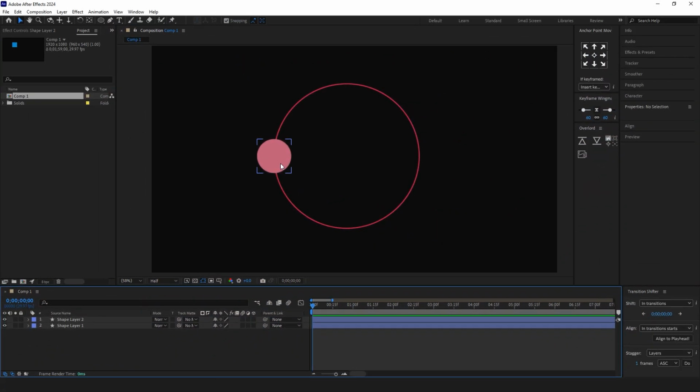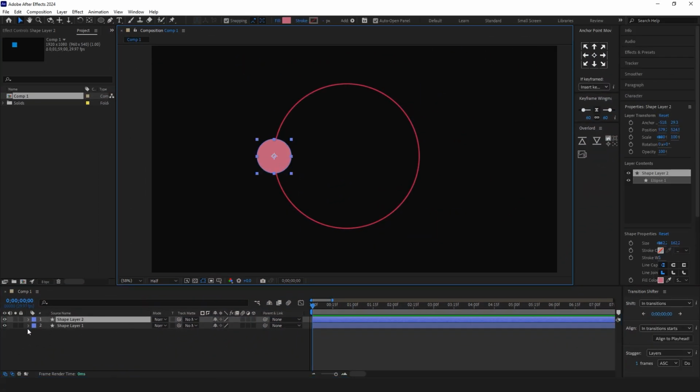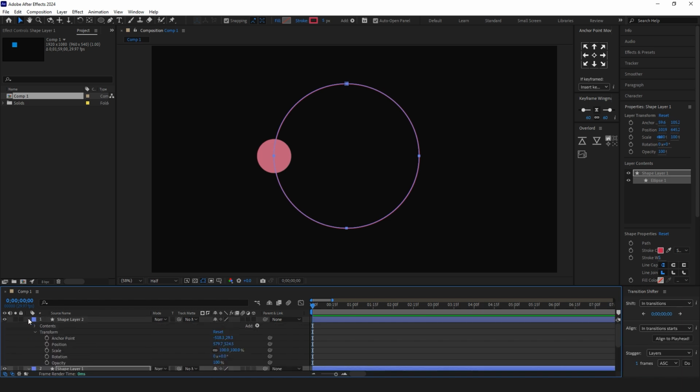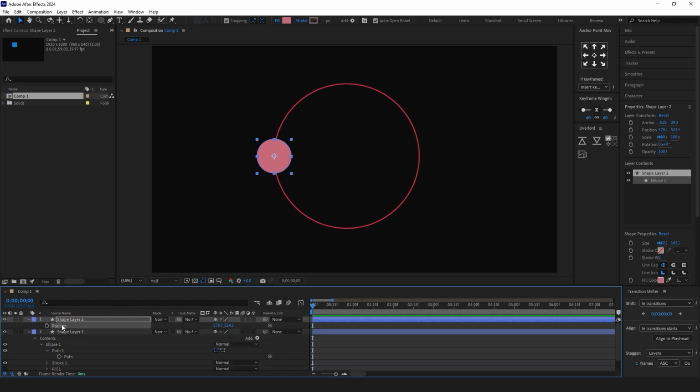To animate an object along a custom path in After Effects, follow these steps. Copy the path from the path layer with Ctrl+C, then go to the Shape Layer options, press P on your keyboard, and paste the path with Ctrl+V.